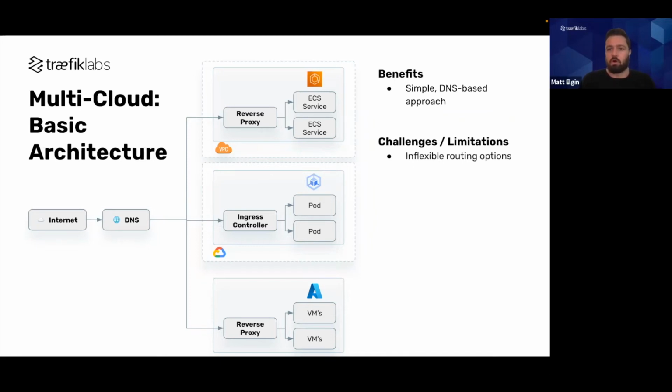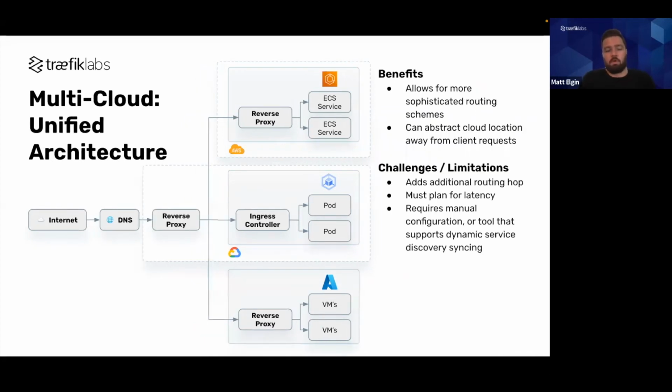But regardless, that's going to be a pretty simple first layer approach to get us to those individual clouds. The challenge there is that primarily it is a somewhat prescriptive approach for doing that initial routing to the individual cloud providers. So we can take that example and again, evolve it a little bit with an additional component.